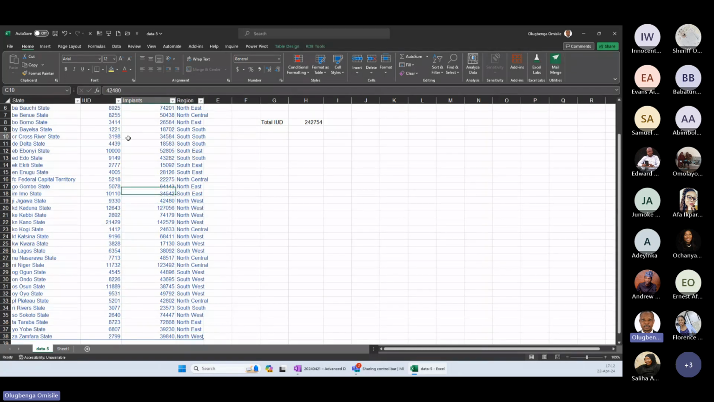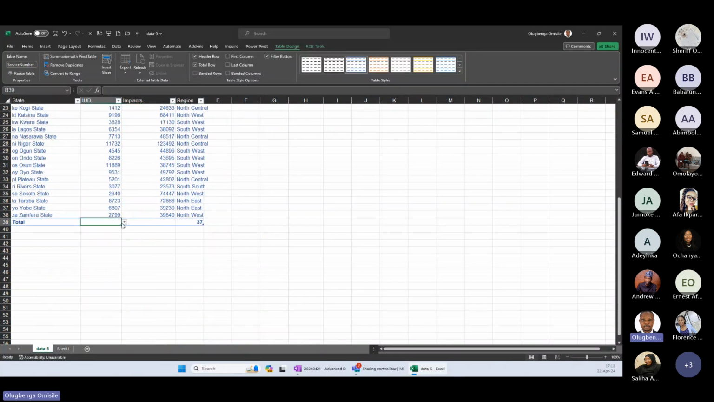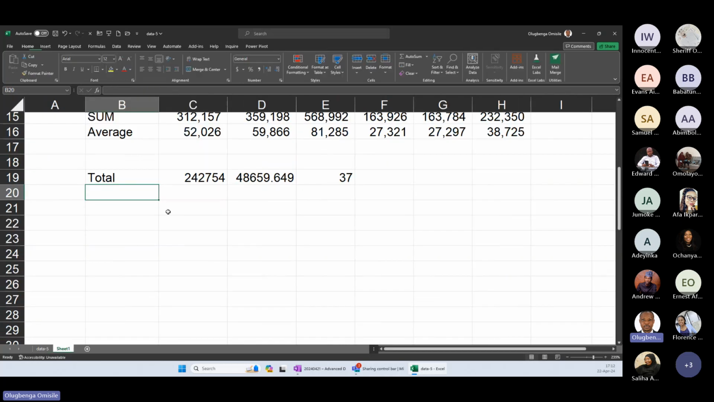How do I do that? In the table itself, just come to table design and then total row. Once I do total row, you can do the sum of that, and then you can do the average of this one, whatever that means. Okay, and you can see the total row is showing now. Why? Because I've added a total row.